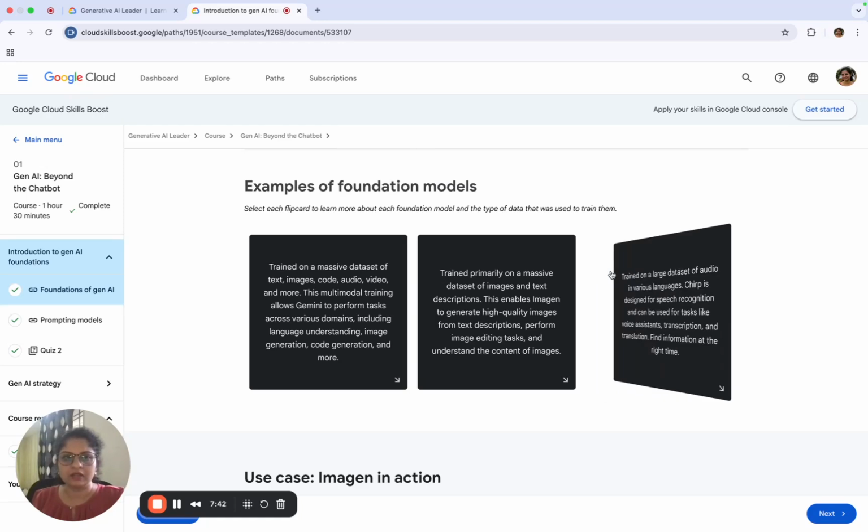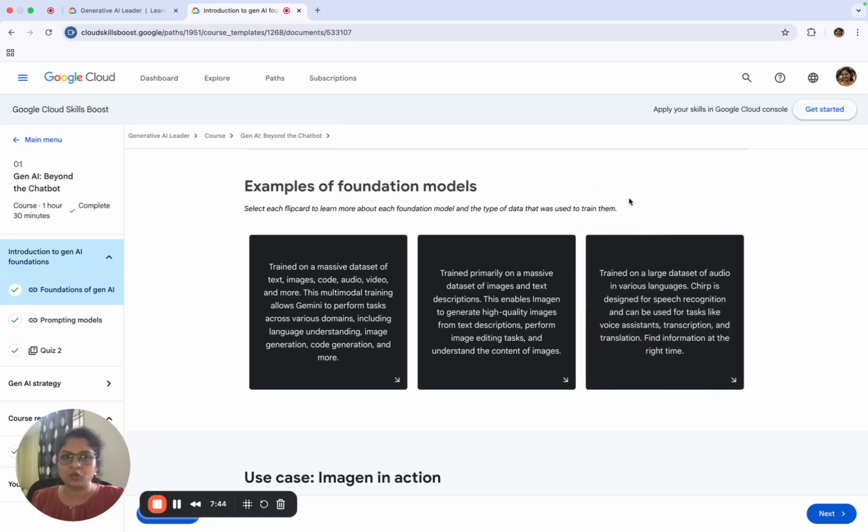In the same way, Chirp is designed and trained on large datasets of audio in various languages. Chirp is designed for speech recognition and used for tasks like voice assistants, transcription, and translation. Right? So these are some of the foundation models.